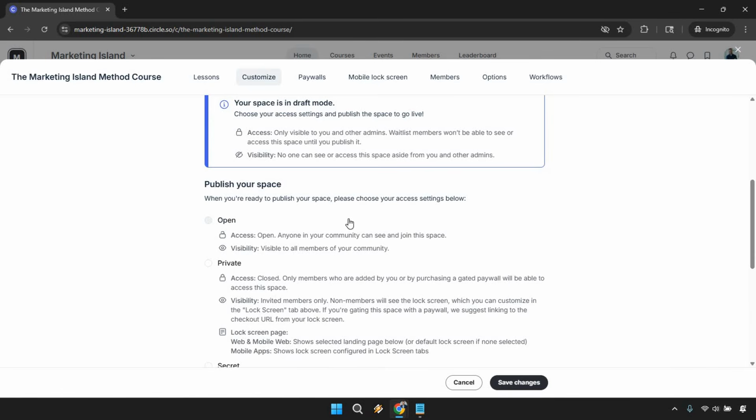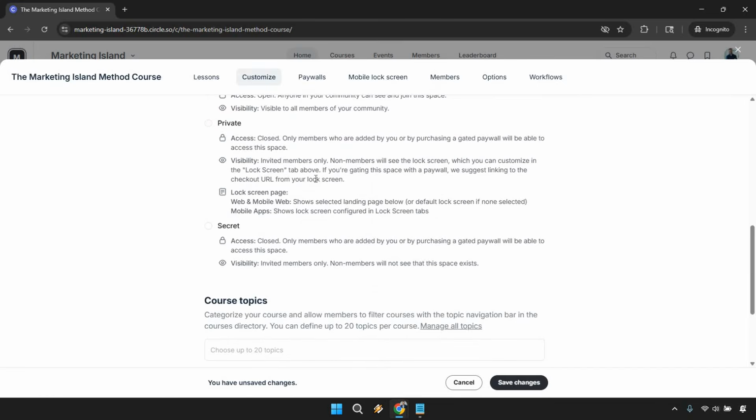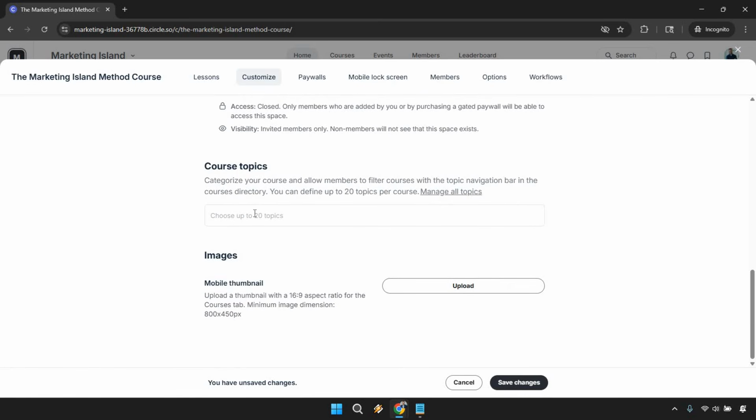So it's actually kind of hard to see. I don't know if my computer is very light, but the open button is right here. It took me a few moments to first originally find that, but if you want to keep it open, you can do that. There's private, there's secret, there's course topics. If you want to manage those, we have a thumbnail. Why not? Let's go ahead and upload one very quickly.